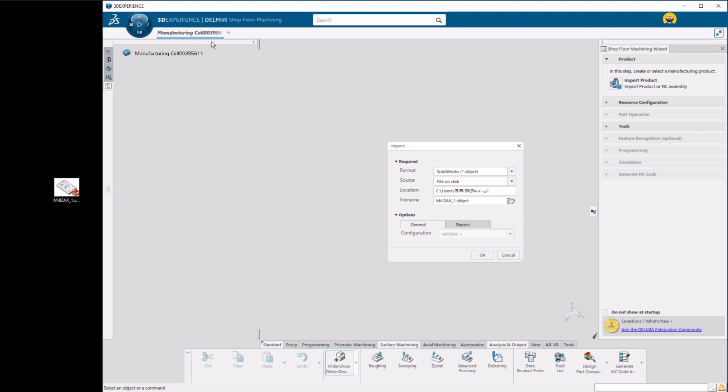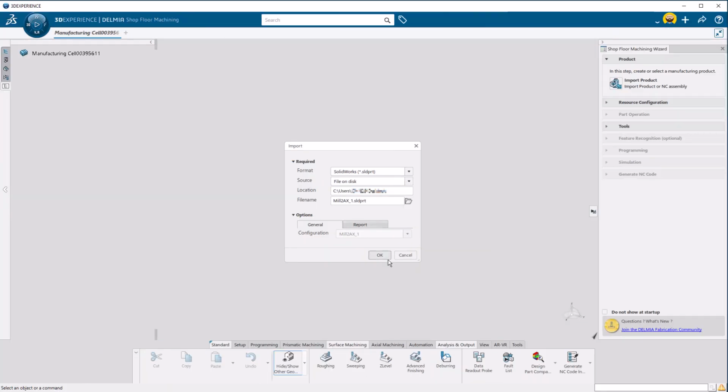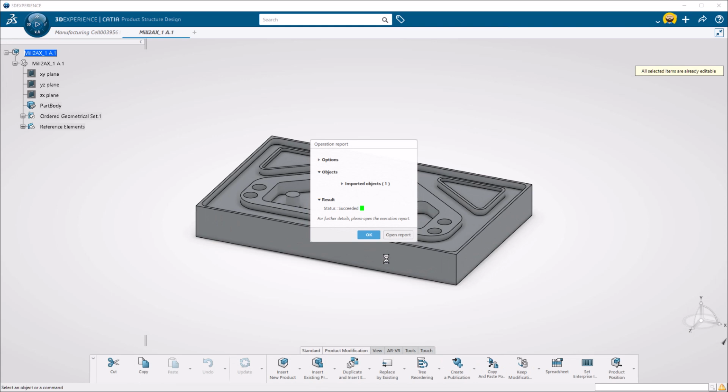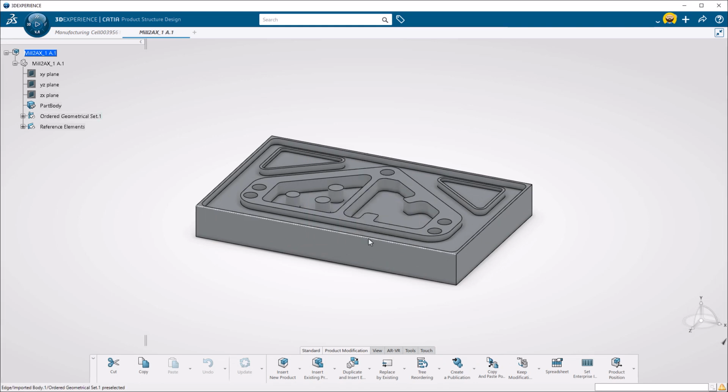This pop-up shows the details of your imported file. Select OK to confirm the import settings. Close out the pop-up by selecting OK. You can see in the title bar that the part is now displayed in CATIA Part Structure Design. CATIA Part Structure Design lets you view individual products and create assemblies.